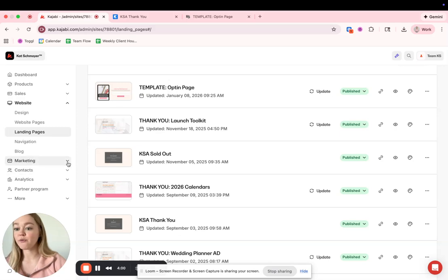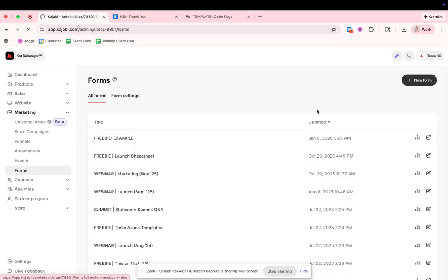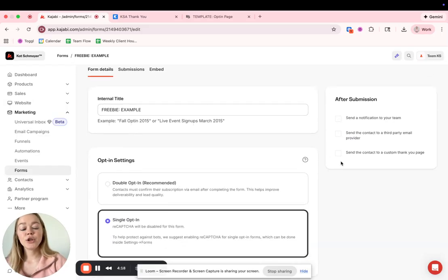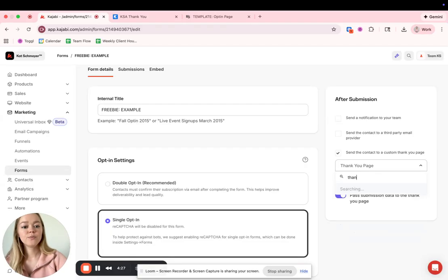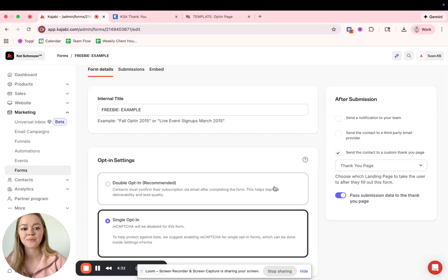So earlier I showed you where the form was, that was on the very top of the page. So let's go to your forms in Kajabi, and I'm going to show you this example form. So on the example form, what I would recommend doing is titling it something very clear. So I titled this one Freebie Example. Then from here, you can select some things that you want to happen after they submit the form. I would recommend sending them to the custom thank you page. And then this is where we will choose which thank you page we're going to send them to. So you can just choose which one it is that you already set up.